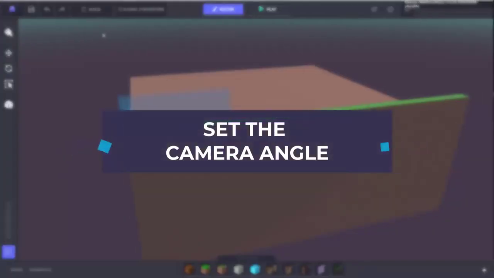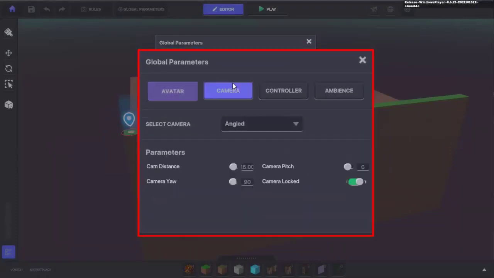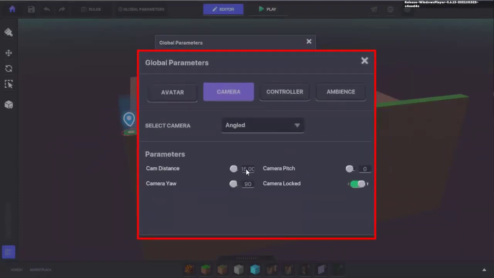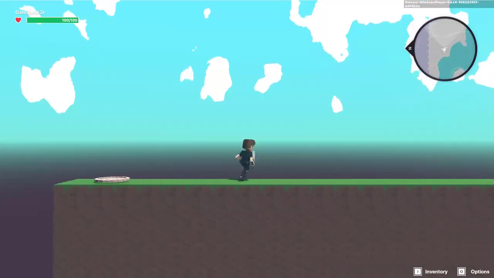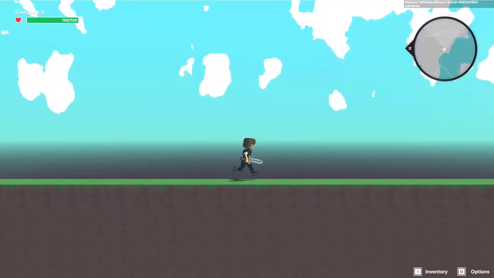We also need to change the perspective of the player. Click Global Parameters, then Camera, set camera distance to 15 and the camera yaw to the angle of your platform. Also make sure the camera is set to locked. Great, now when you hit play, you can see it's more like a side scroller.